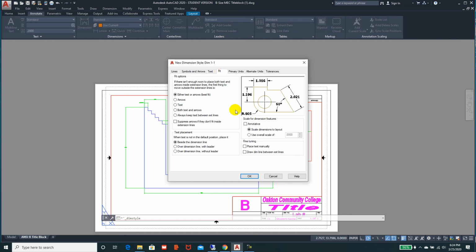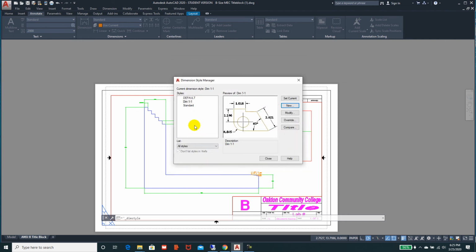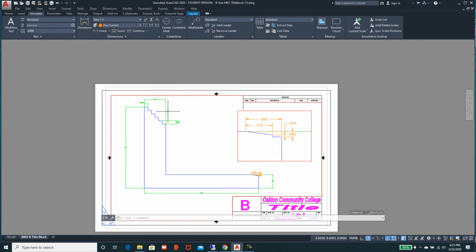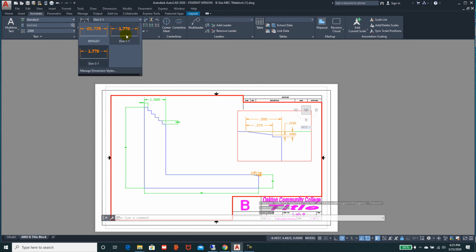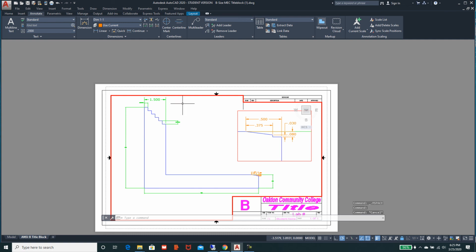Okay, and on the fifth tab for this one, I'm going to say use an overall scale of 1. And that's going to be this green dimension scale. And then the standard one, I'm going to rename it dim 5 to 1. And that's going to be for the orange one. I don't think I have to do anything other than to put these on the other dimension style. So if I come here and I go here, dim 1 to 1, yes, they all go to the correct dimension scale.